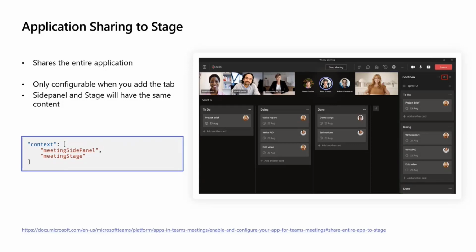So for an example, as you see on the slide, there is a Contoso app and I'm about to do a sprint grooming, let's say. And the app on the right side is called a side panel. The center part is called a stage. So this is the stage we are talking about for the next 20 minutes.